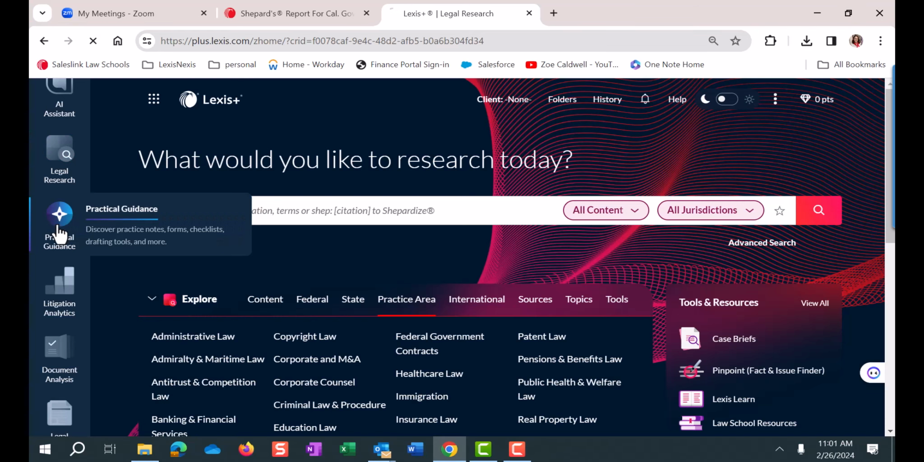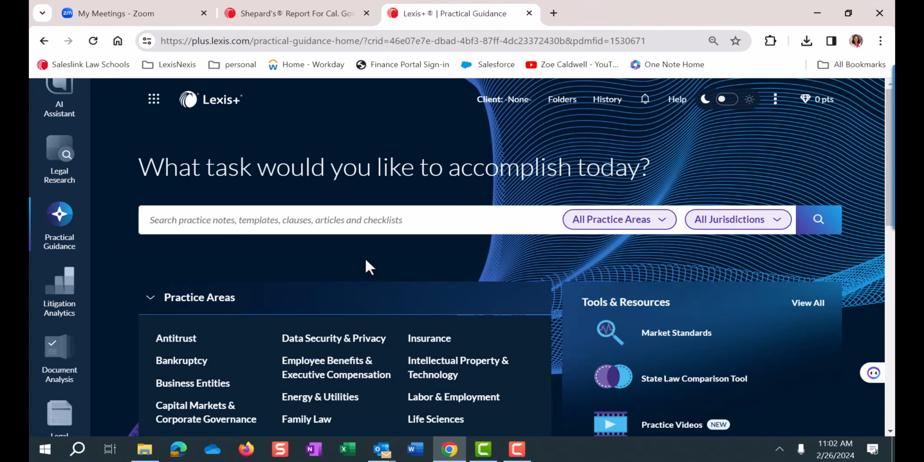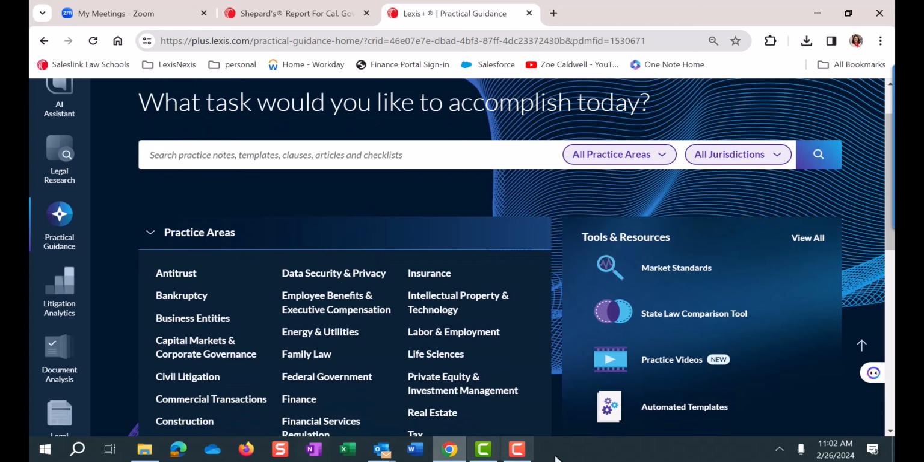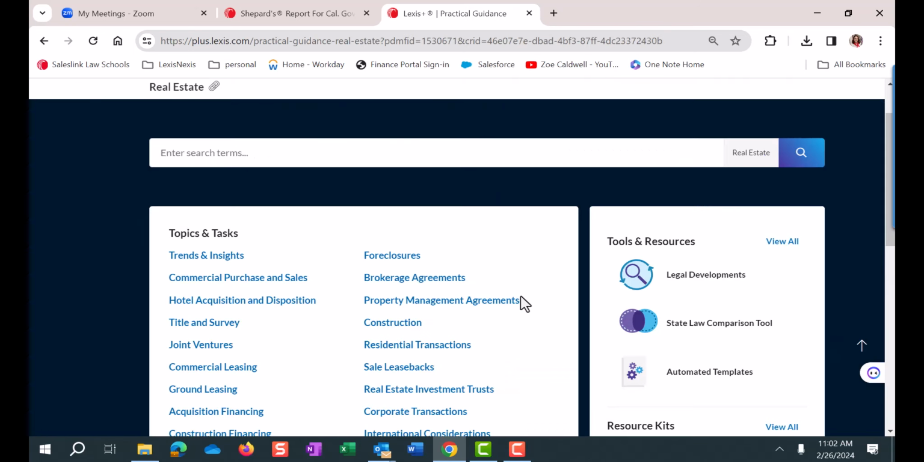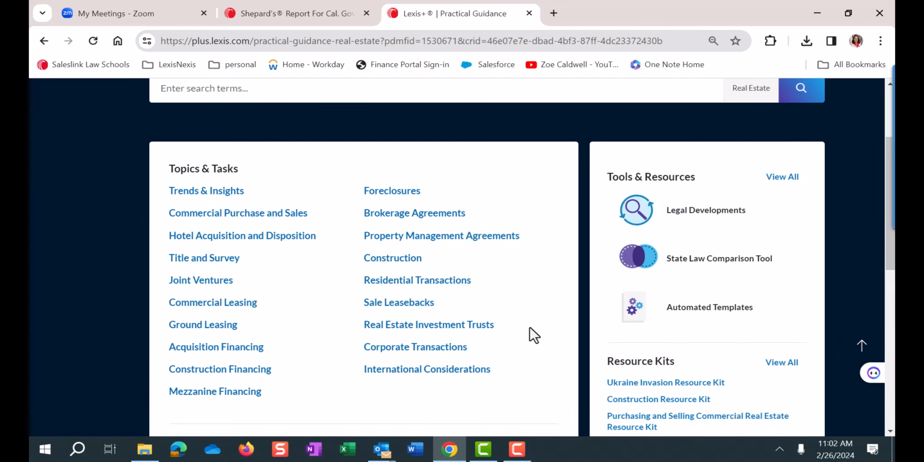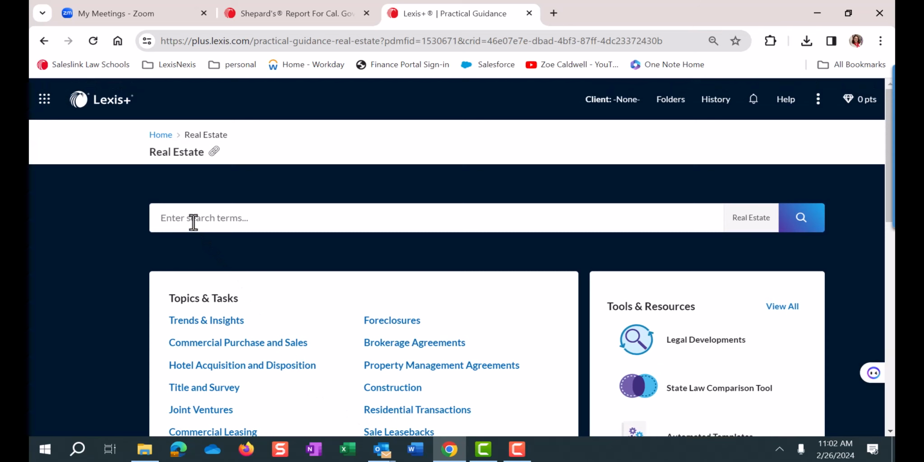There's another way you can get to practical guidance materials, and that's by using the practical guidance button on the side of your screen. This is a great place for practitioners to come when they're working in a particular area of law. All the materials we have for that area of law are listed here. You can pick what you need right from the list of topics and tasks, or run a search in the box above.